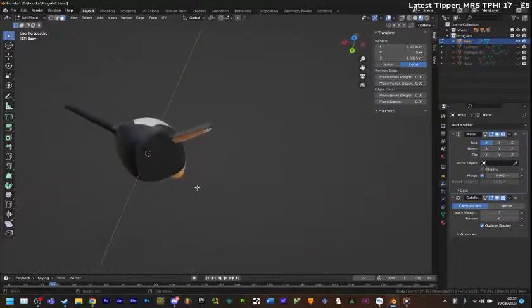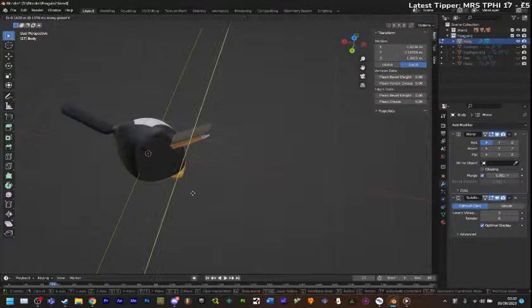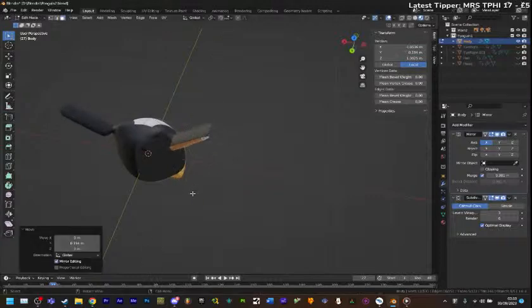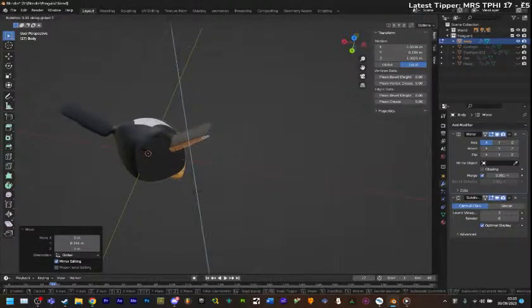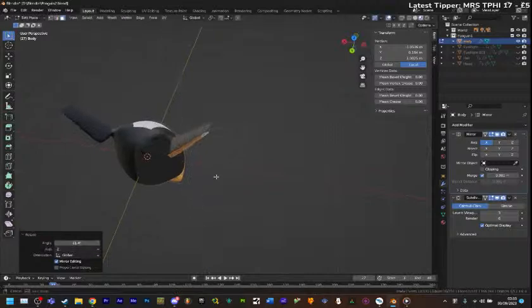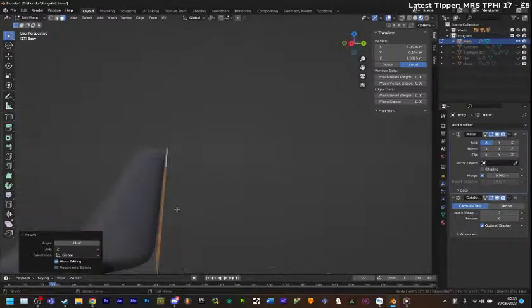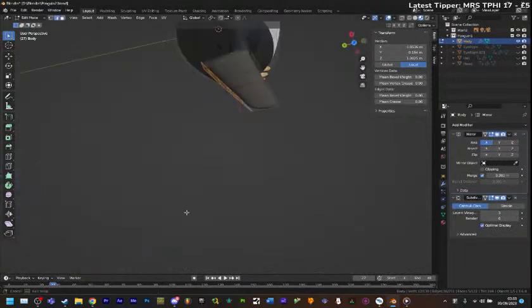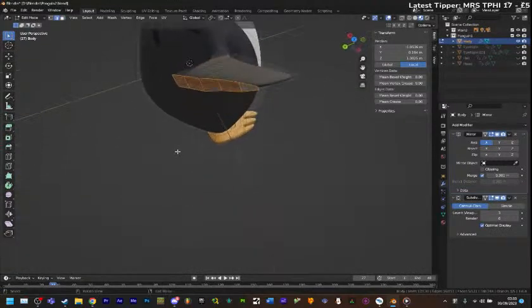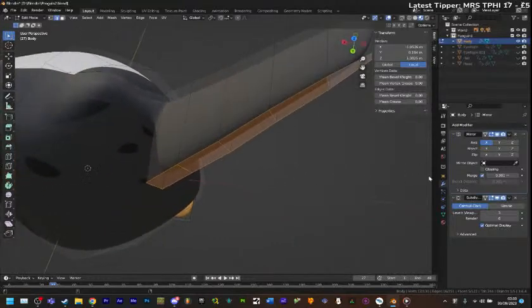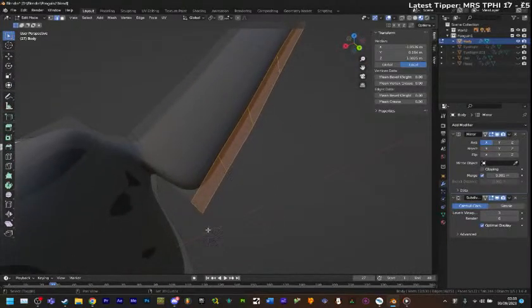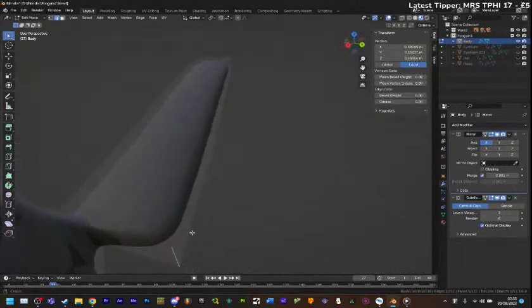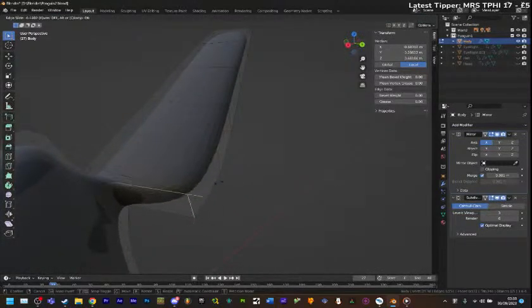And then move it backwards. And then rotate around that axis. And then I can start refining the shape a little bit better. Although, don't get me wrong, that's not bad right off the bat. I'm just not 100% happy with it.